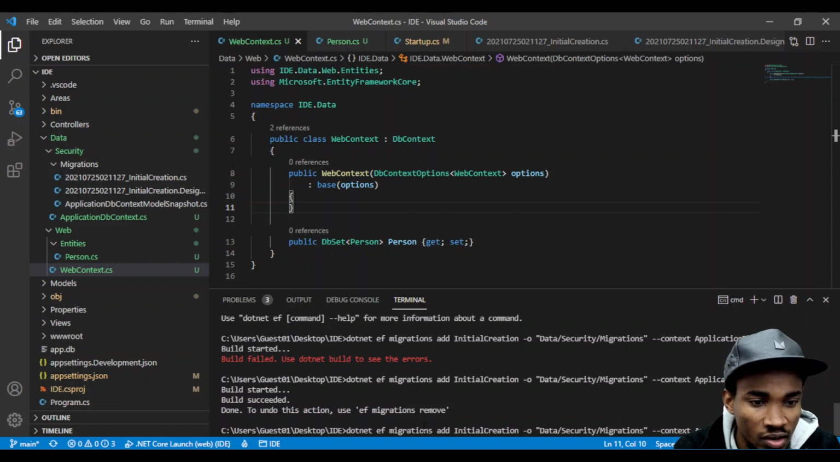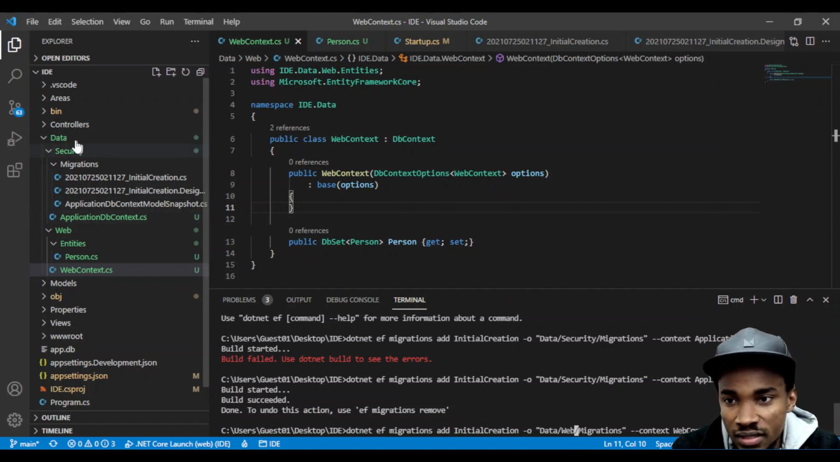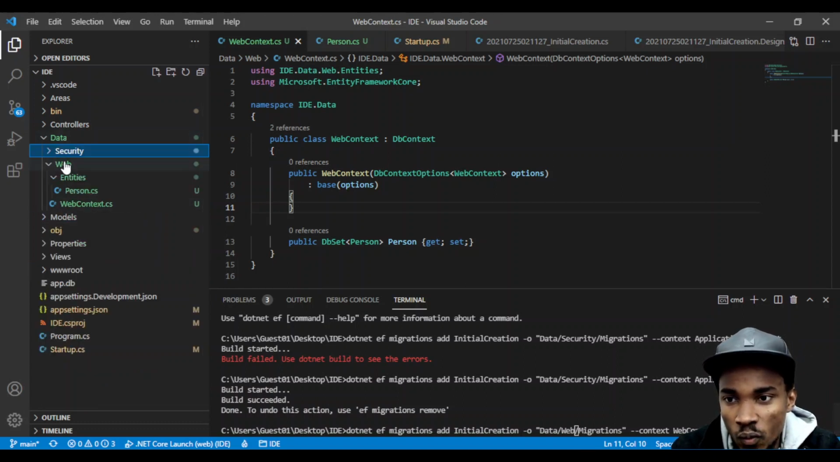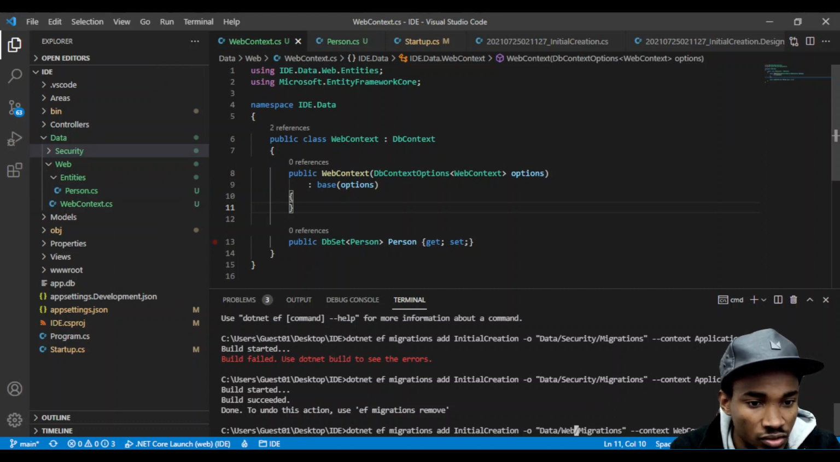Which is going to change that context to web, right? And then we're just going to make sure that that is pointing to the right folder, which is data web migration. So it's going to automatically create that folder for us. So let's just say enter.